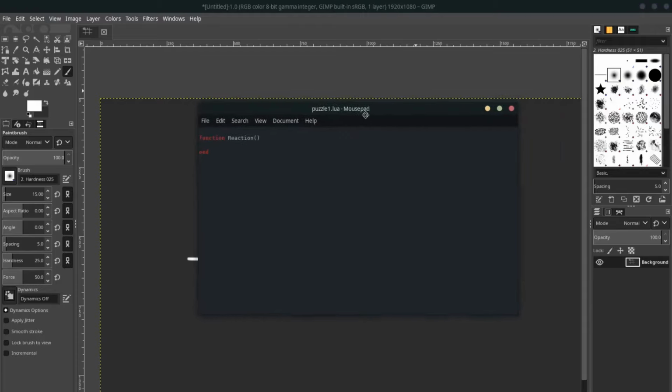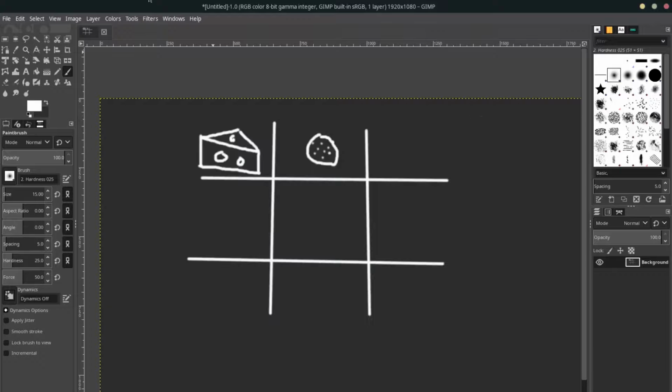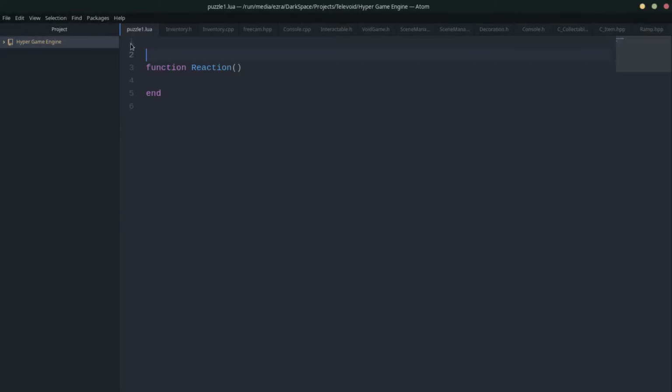And also, instead of programming it in Mousepad, I'm going to use another program called Atom. Atom allows for these more advanced colors and mini maps and stuff. There's plugins and stuff, but you can use anything like Sublime. Just something that makes it easier to write. You don't need these tools, but they help.